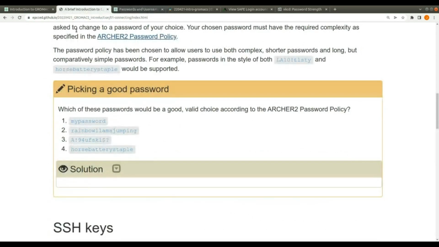The final one, horse battery staple, is 18 characters, which means it already passes the minimum length of 18. However, I just showed you that it's in a webcomic. And so while it might be acceptable as a password on Archer 2, I've never tried. I wonder if any of the other organizers have tried using horse battery staple as a password on Archer 2 just to check whether it works. But I think it should be accepted.